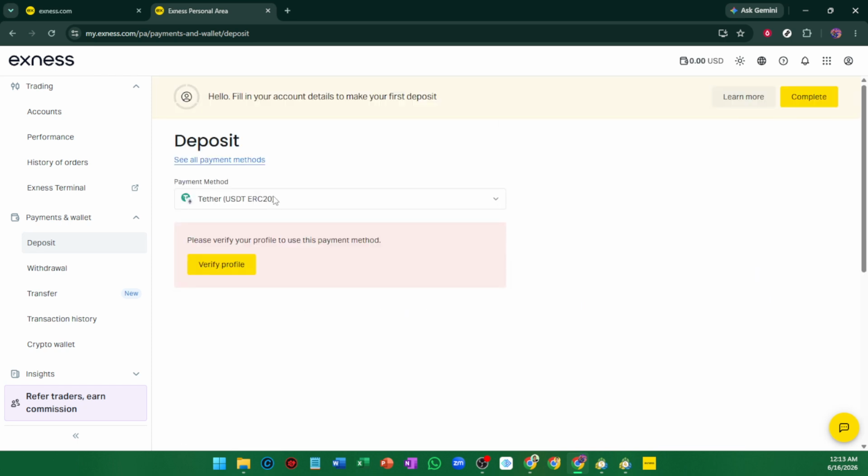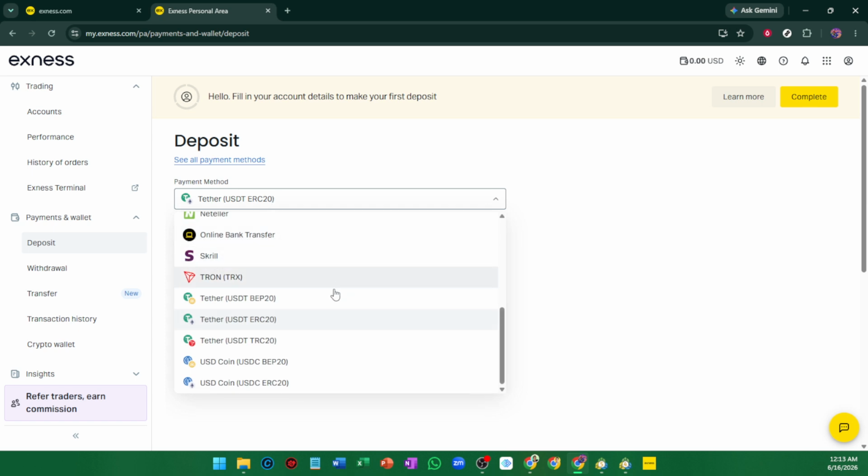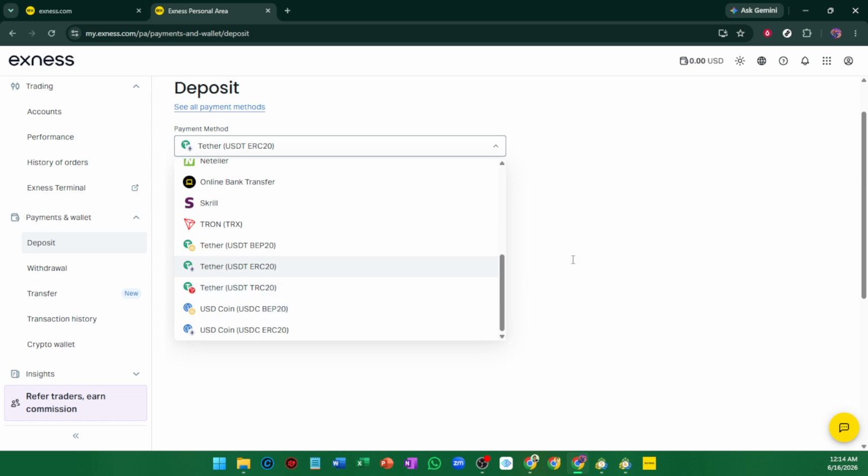You'll then see the Exness wallet address for the deposit. Carefully copy this address exactly as shown. It's a good idea to use the copy button if available, rather than typing it manually to avoid mistakes. Once you've copied the address, open your external cryptocurrency exchange or your private Web3 wallet, depending on where your USDT is currently stored.